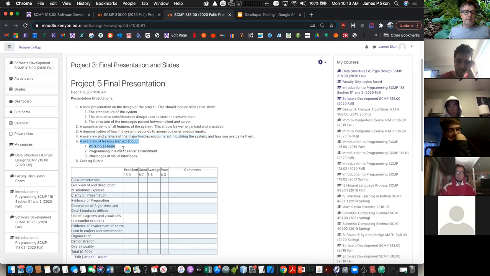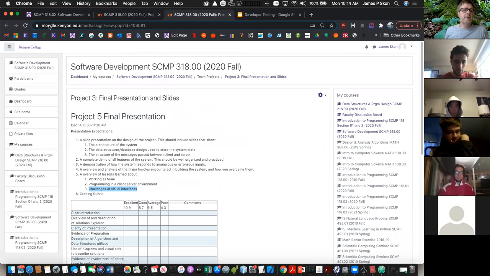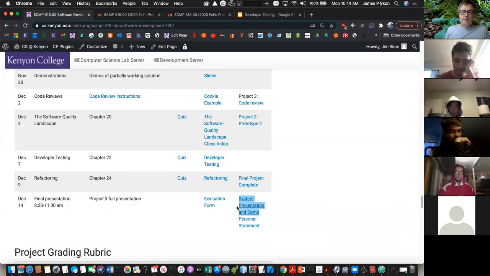And then a final overview: what did you learn about software development, about working as a team, about the challenges of making a good visual interface? And I have a grading rubric. Okay, so that's the final thing.